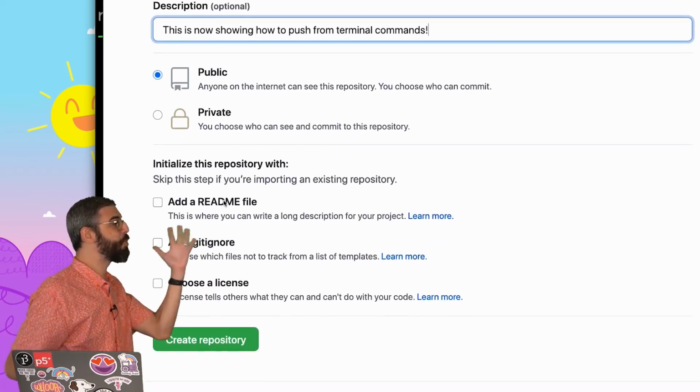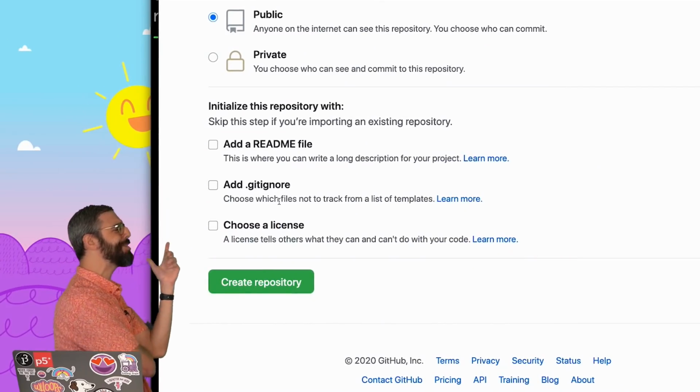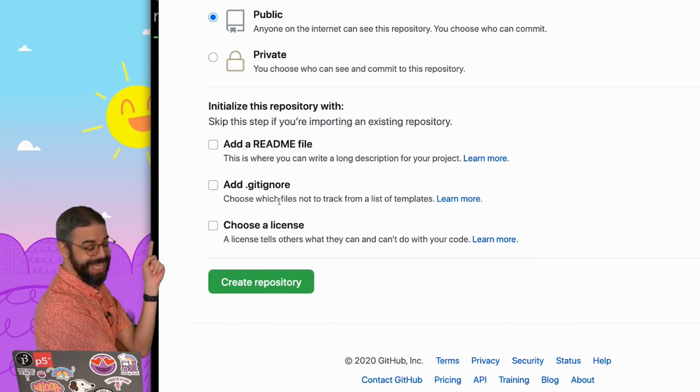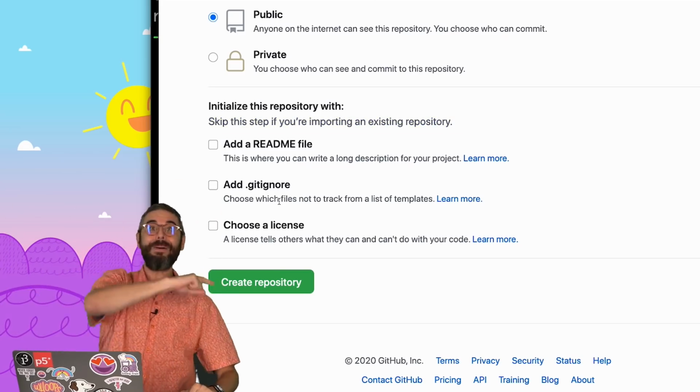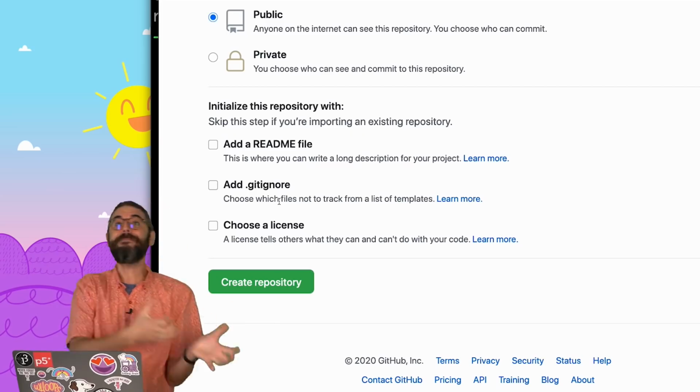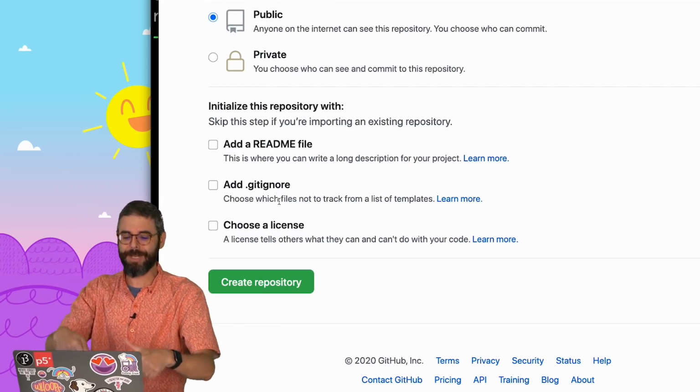And I'm back to this quandary again. Oh, what do I do? Guess what? Remember how it said skip this step if you're importing an existing repository? Well, guess what? Now I'm importing an existing repository because I made the repository locally on this laptop right here.